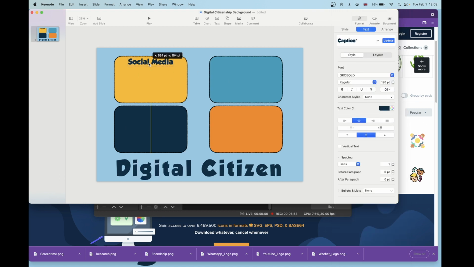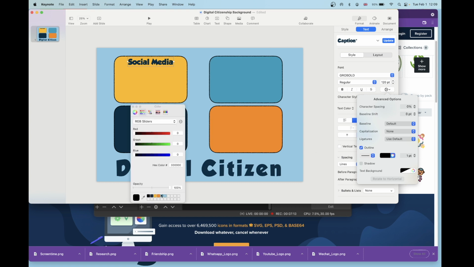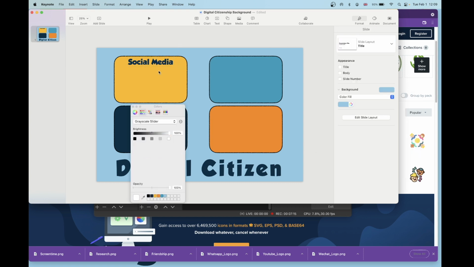I would like to add an outline. To do the outline, I'm still in the text control panel here. Go to the little settings wheel and then select outline. Okay, and then we can change that color. I'm going to use the color of this background here. So that's in the outline, color wheel, background, like so.